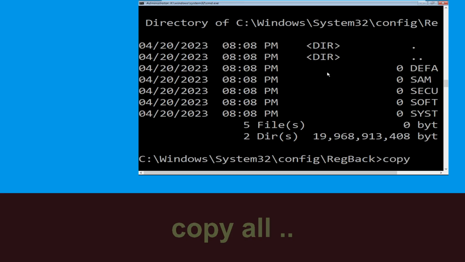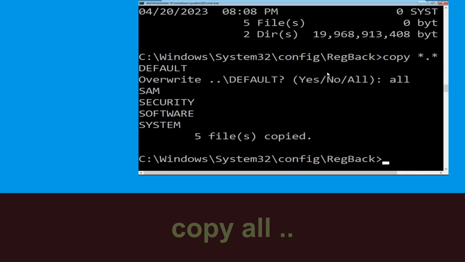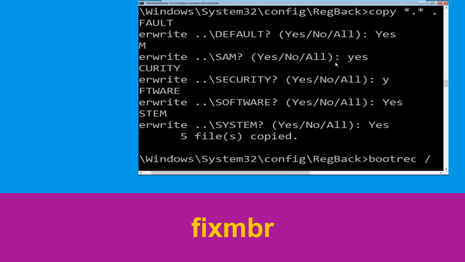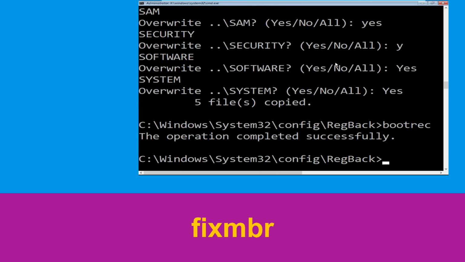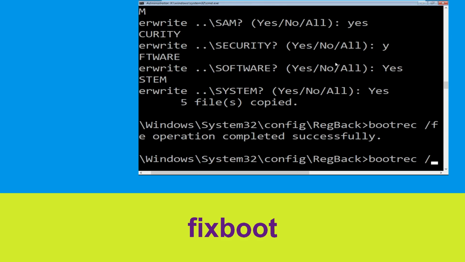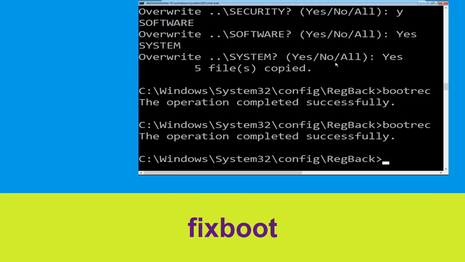Now type copy space *** space ... and hit enter. Then type all and hit enter. Type in bootrec space /fixmbr and hit enter to execute the command. Now type bootrec space /fixboot and hit enter to execute.